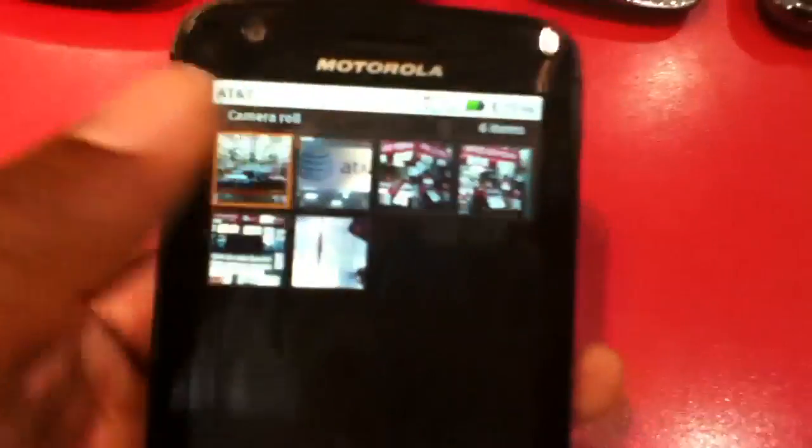I'll show you guys a gallery here. Give you guys a little camera roll. There you go, and you can double-tap. I personally don't like the Motorola gallery, and you can see that it's very choppy when it comes down to pinch to zoom and navigating and all that other stuff. So I really don't like the gallery in that case.